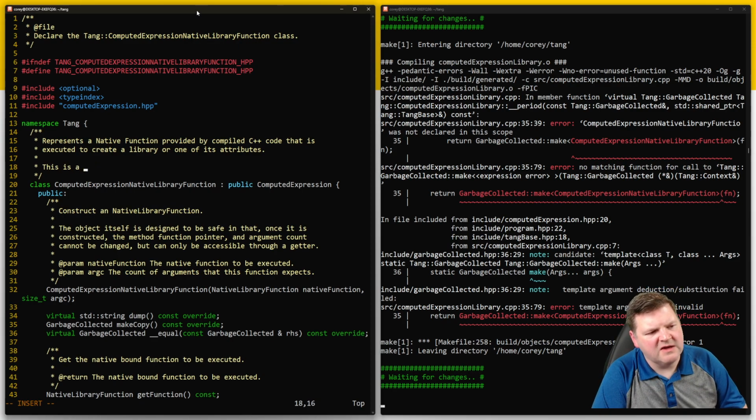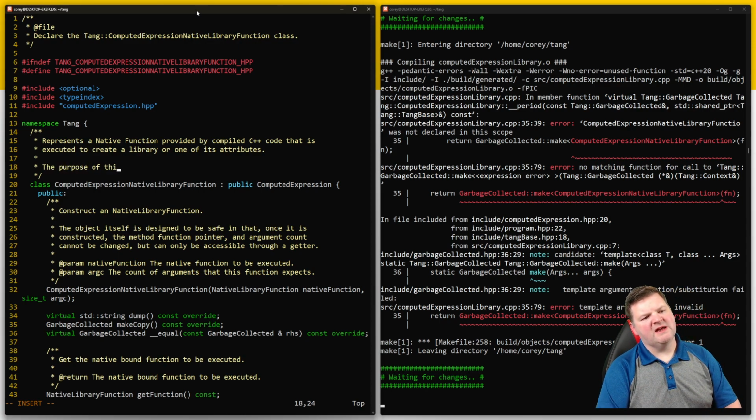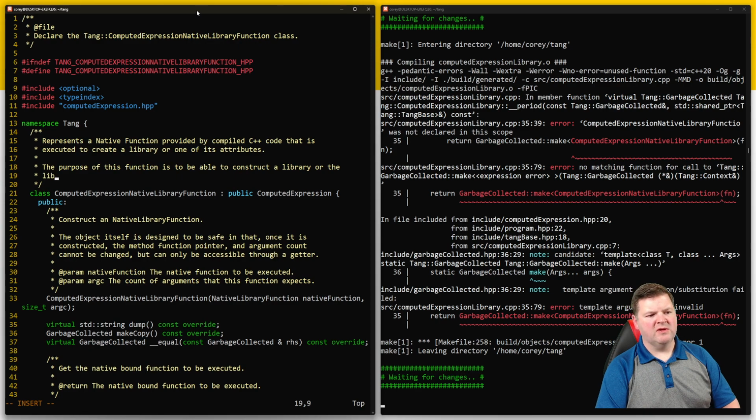It's not really a workaround. The purpose of this function is to be able to construct a library or the library attributes as needed at runtime. Okay.